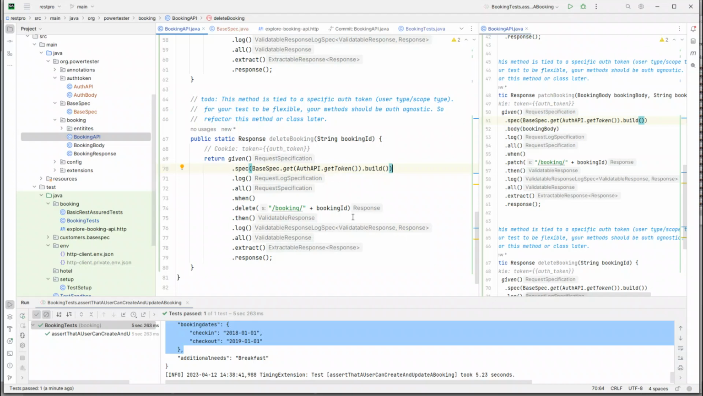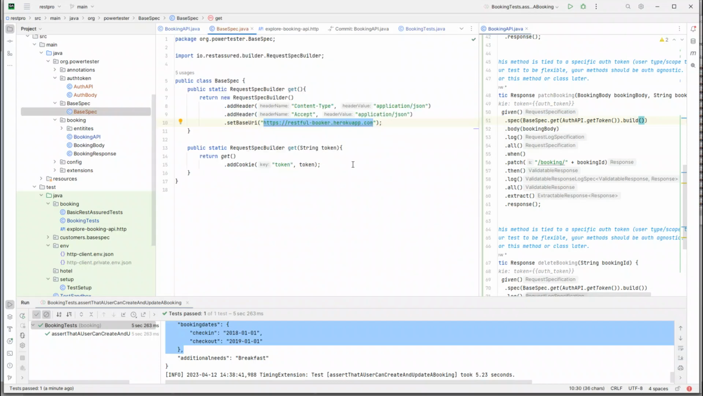So that's it for this video, and I think there's a lot of cleaning up that needs to be done. So in the next video, what I will do is I will clean up all these config items into config class, into config files, and make our test much more readable.